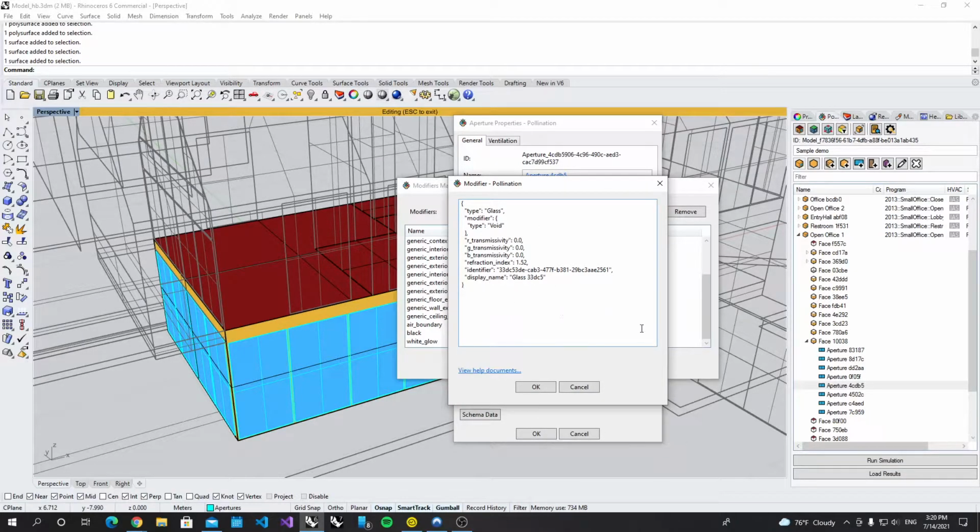We can change whatever value here we want, and this editor will tell you if you created an invalid object. Let's say now change the RGB transmissivity to 0.3, 0.3, 0.3. Let's just do a test: what if I accidentally type in something invalid? This will tell you the B transmissivity has an unexpected character here, so you know how to fix it.